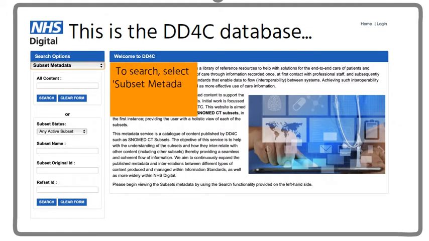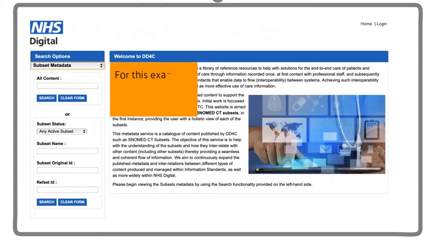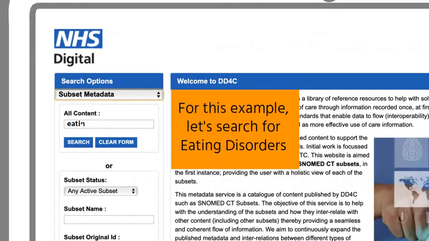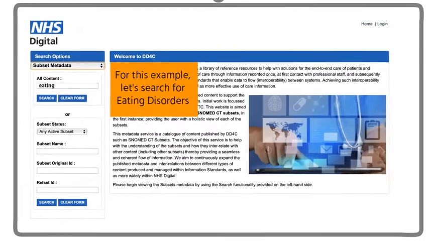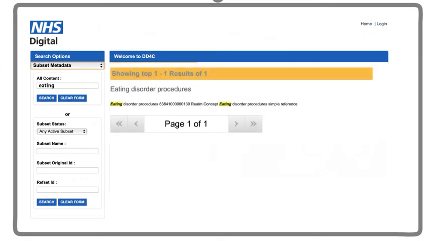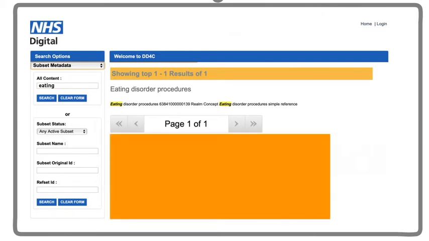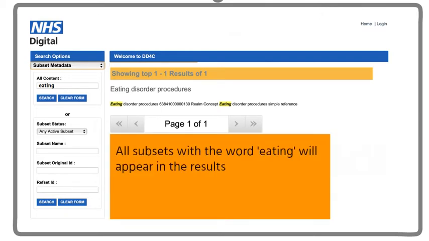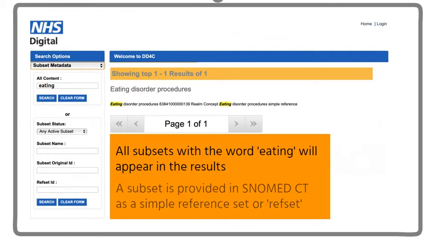To search, select Subset Metadata in the left-hand column. For this example, let's search for eating disorders. You only need to type eating to search. All subsets with the word eating will appear in the results. A subset is provided in SNOMED CT as a simple reference set or ref set.